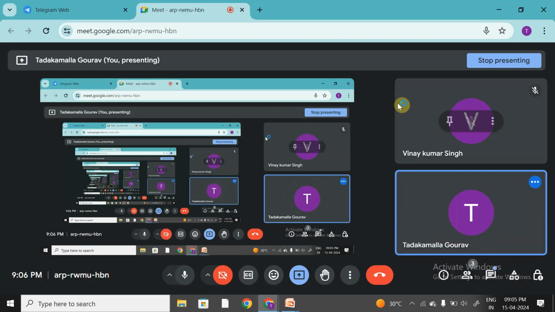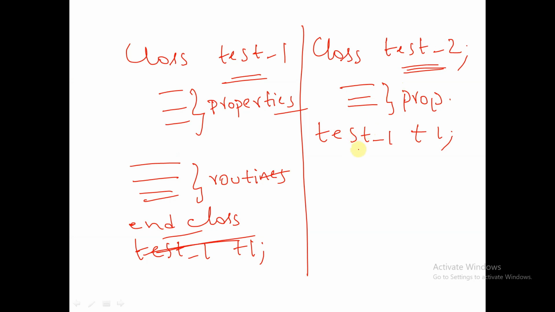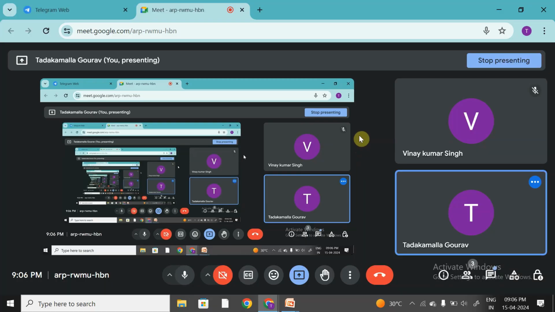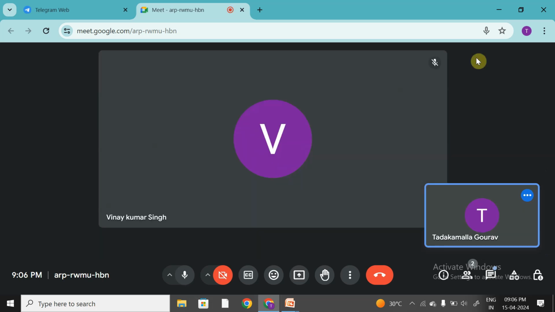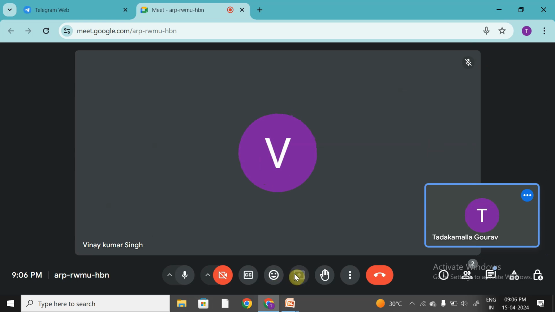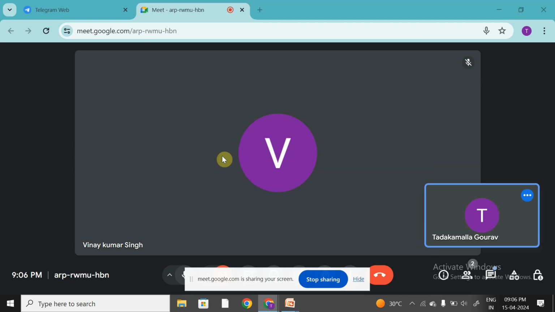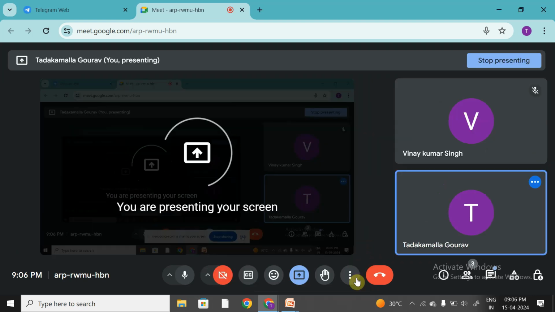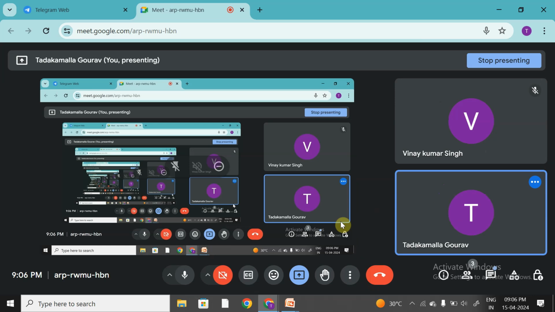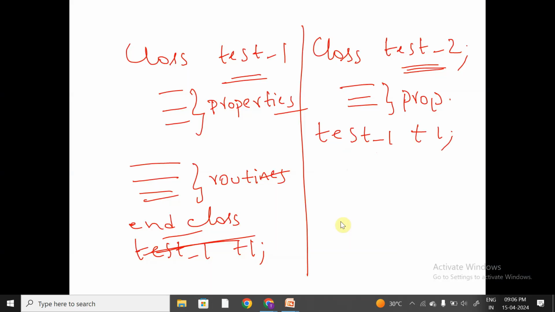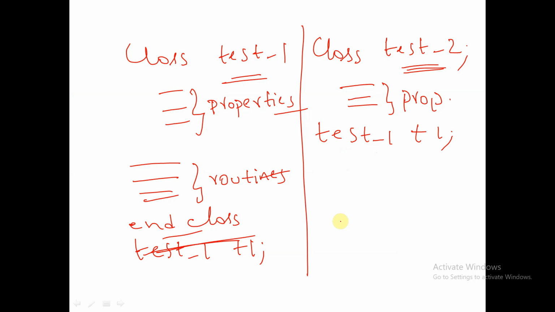One second, is it not visible? Wait a minute. Now is it visible? Yeah, is it visible? Yes, visible.